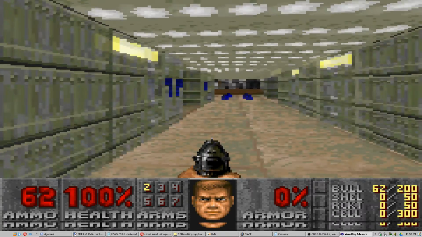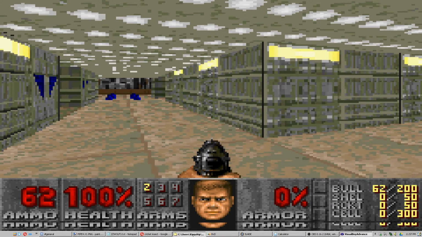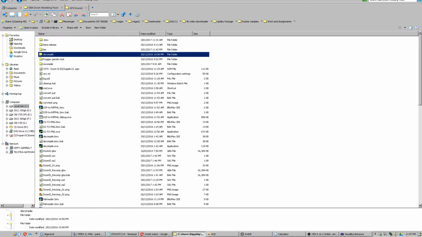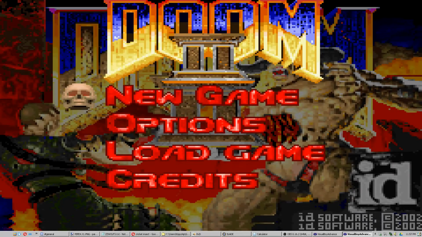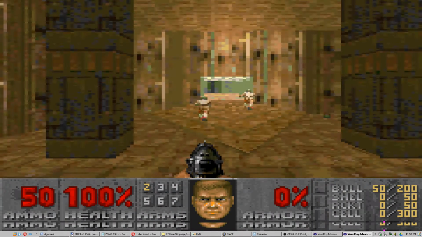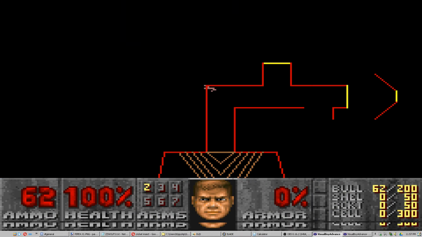Also the flooring. Actually, I'm just going to open a second copy. Doom 2. This is the original, unchanged everywhere. So yeah.